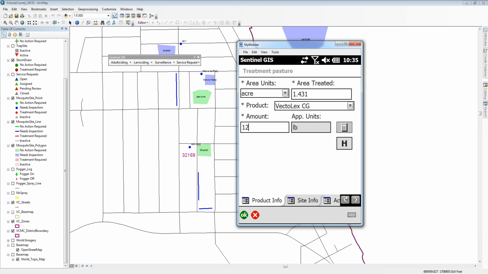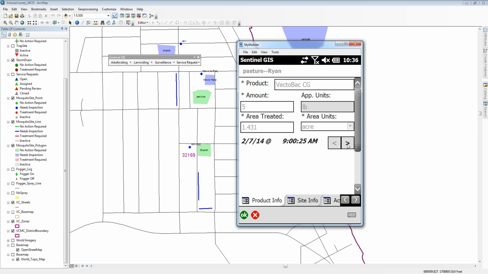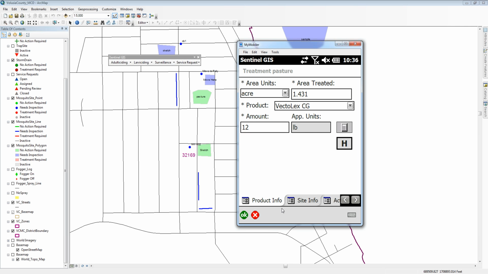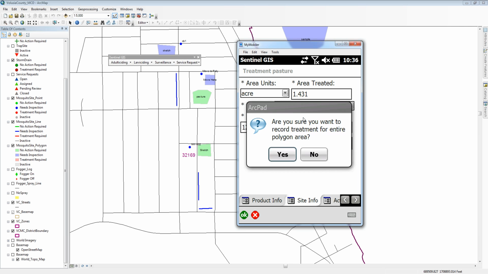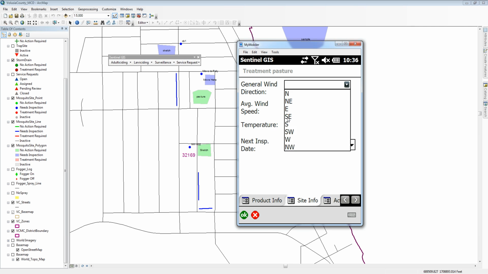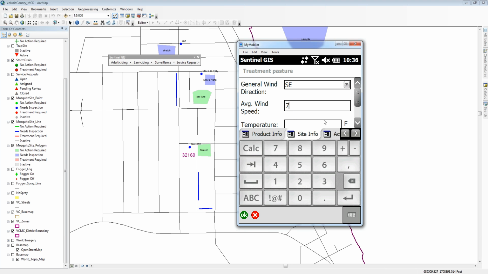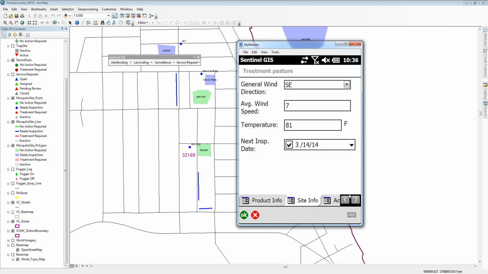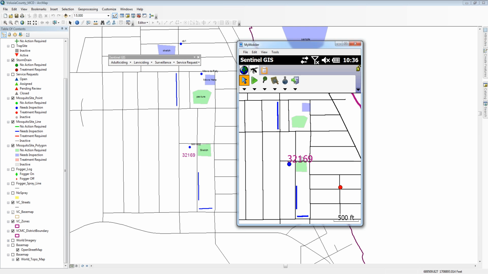Once again, the letter H here, this gives me the ability to review historical treatments for this site. So I can come back and review that very quickly. I do have the ability to enter site information, which would be my environmental conditions. So the wind direction, wind speed, temperature at the time of treatment. In some areas, this information is required for reporting. And then we can press OK. And this will be recorded. This site will be green, and it's going to be green for however long the Vectilex product is effective for.